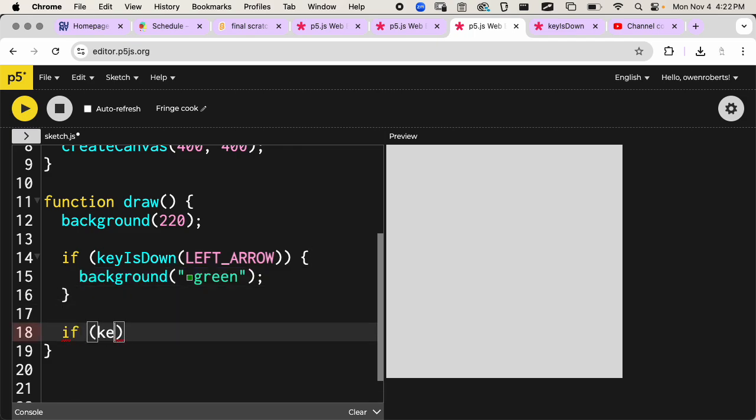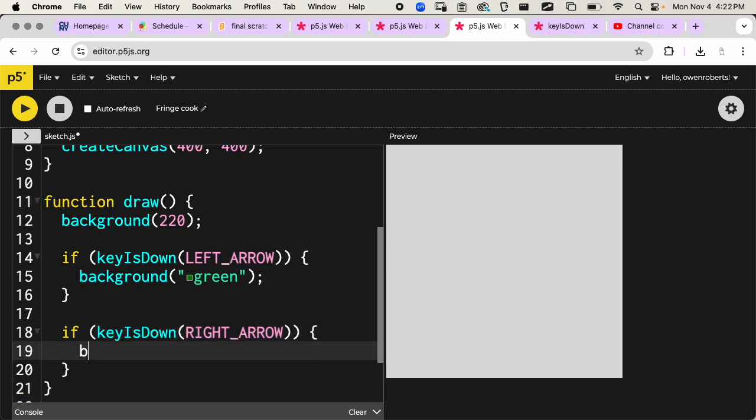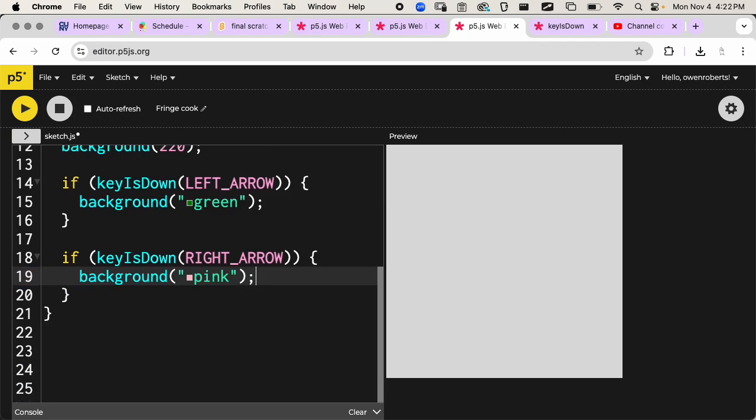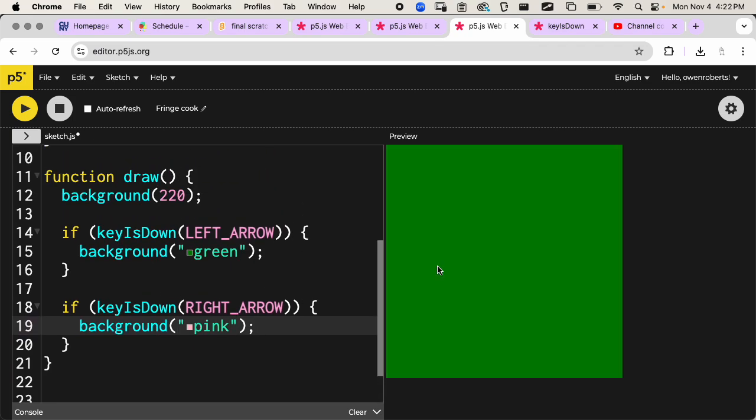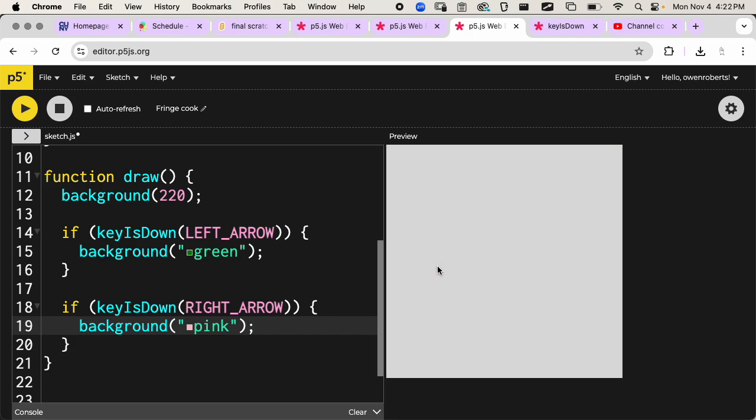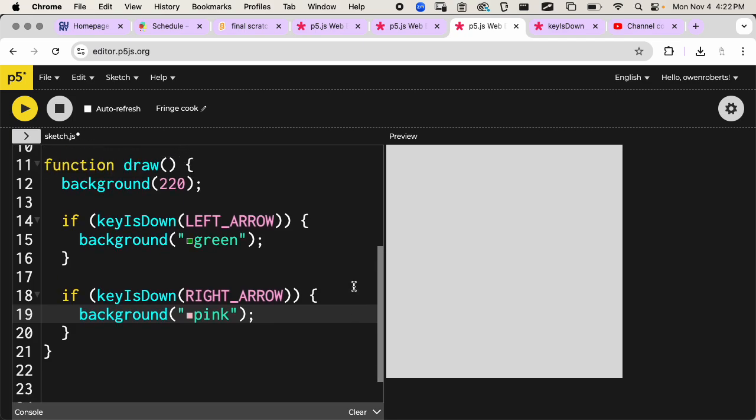Let's say if key is down, right arrow. Let's do background is pink. Okay, so now I have green and I have pink. So one thing that we do have to be careful about is, well, actually, we don't really have to with our character, but for now, what do you think will happen if I am pressing both the left and the right arrow keys at the same time?